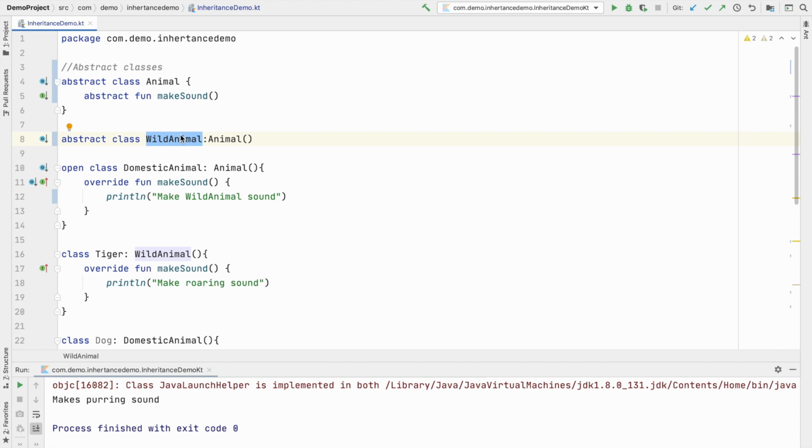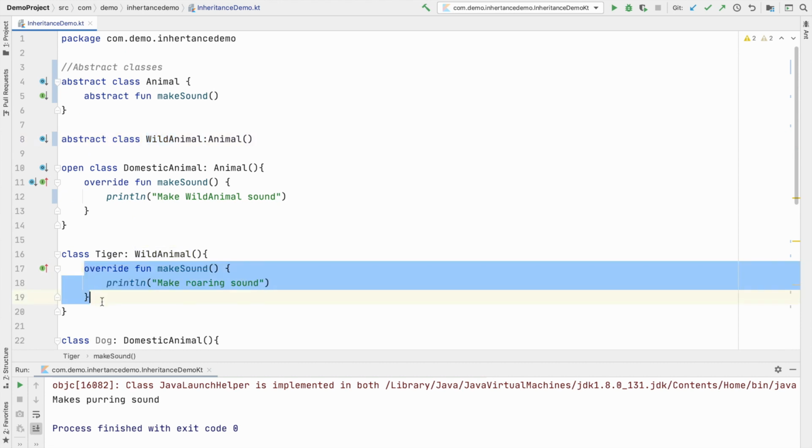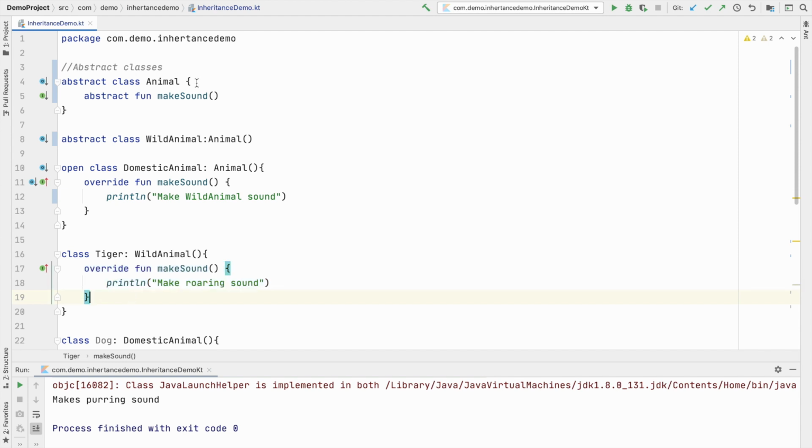And how do you override the functionality? It still pretty much remains the same. You still have to write the override keyword and the name of the function and go on to give the implementation of that particular function. In Kotlin, an abstract class can even have an abstract property. What do I mean by that?